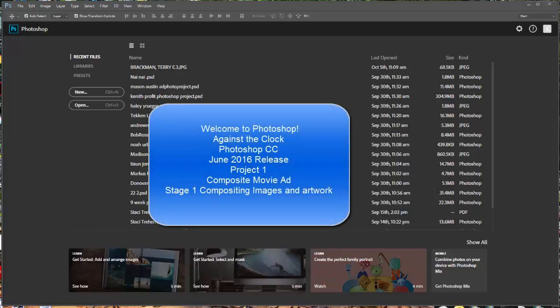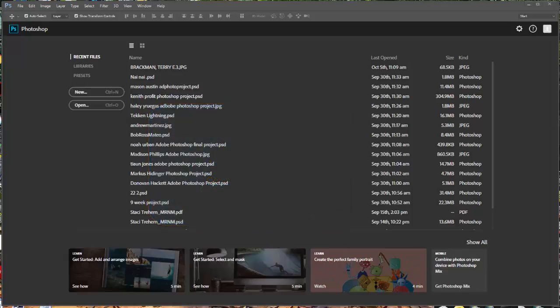This is our first chapter out of the Photoshop segment of the class. We are in Project 1, Composite Movie Ad. We will be beginning Stage 1 shortly. I assume that everyone has taken a few moments to go through the user interface section at the front of the book, which is going to give you some explanations for how everything works in Photoshop if you have not used it before.